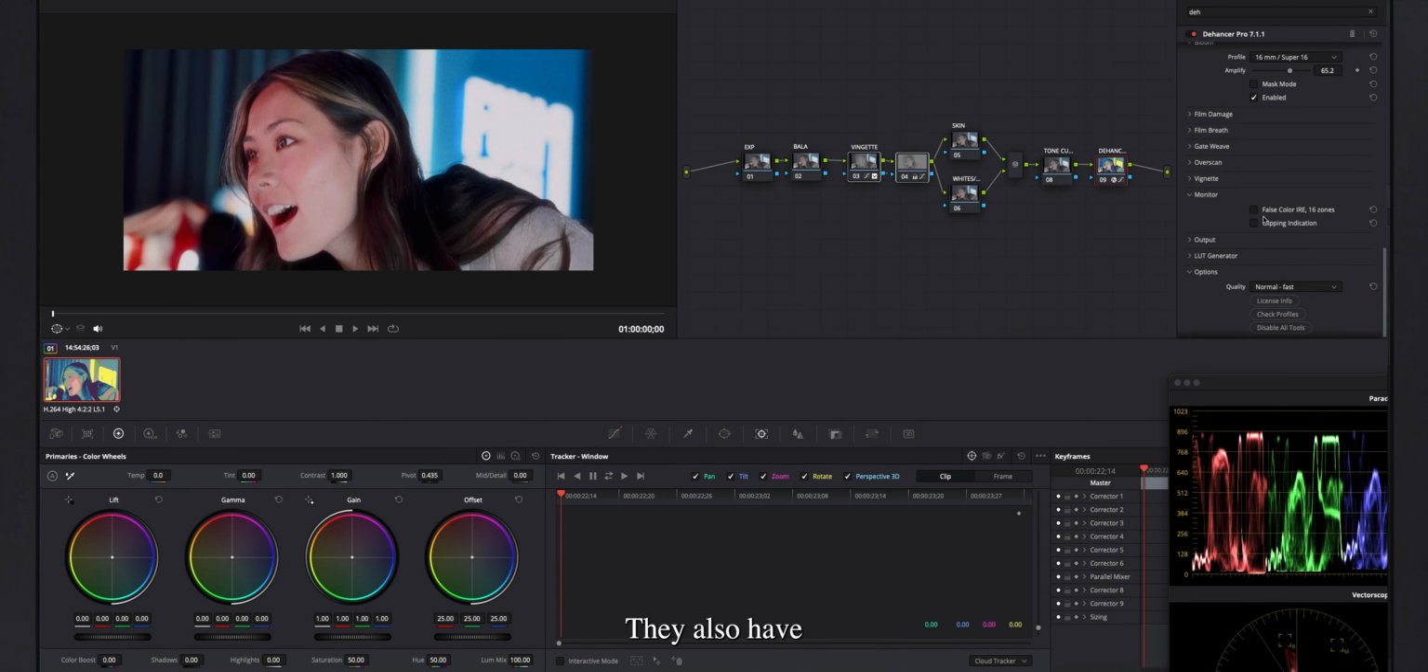So let's disable that. They also have a clipping indication. I've enabled this before, but I didn't really notice anything, so I think that means I wasn't having any clipping in my footage. So you guys can enable that if you do happen to pick up Dehancer, and let me know what this does, because I just haven't been able to get anything to pop up when grading my footage.